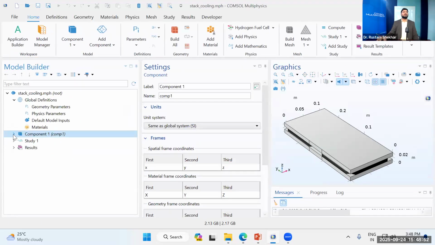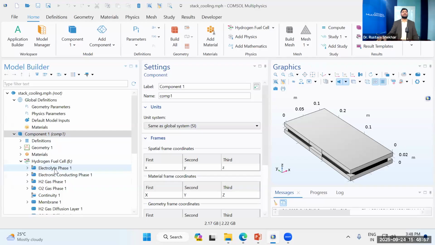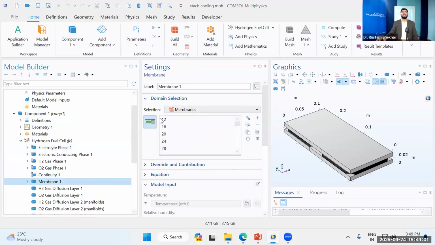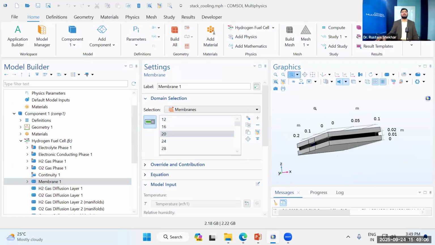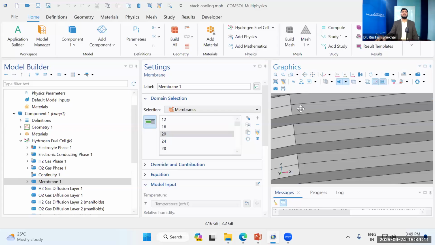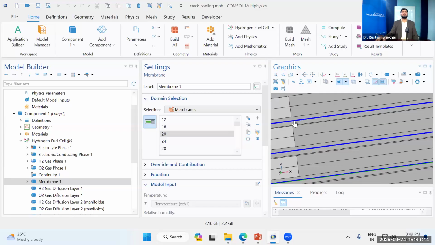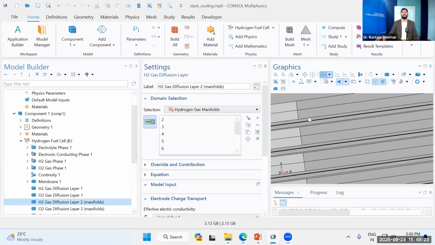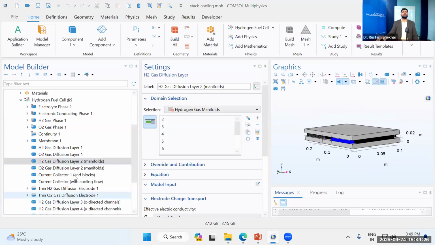Okay, so now this is the complete stack level model where we have our fuel cell, and let's say I want to identify where my electrolyte phase or the membrane phase is. I can see that these are the membranes which are being deployed, and if I zoom in, I can literally see which are the membrane domains. So there will be a membrane domain, you can see highlighted in blue. I can see my diffusion layer for hydrogen, diffusion layer for oxygen, and then the electrodes or the manifolds for them also. So you can see the hydrogen manifold and oxygen manifold.